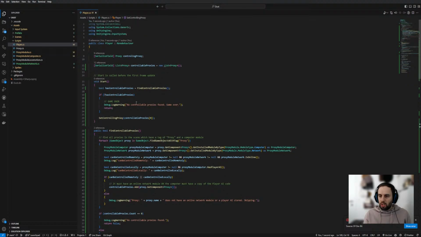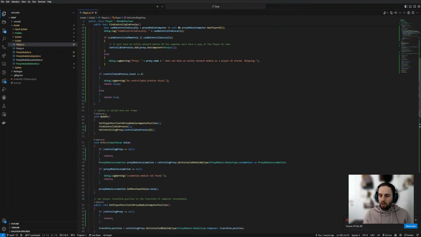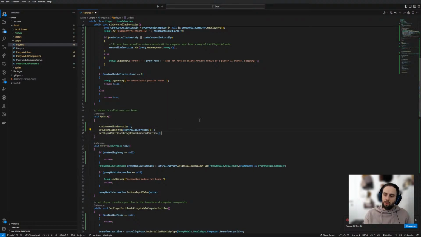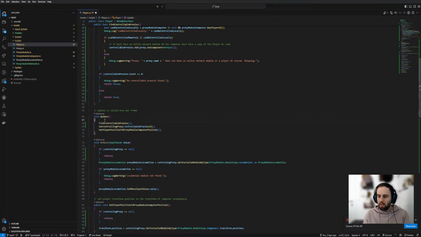So on start, we're checking to immediately set it, but then also when things are changing, when we toggle things on or offline or add components, it should do that on every update currently in this rudimentary script, because again, these things have to move to other scripts, but let's just make it work here. Set player position. Should probably also put to set our position to the currently controlled should go last. So find all controllable proxies, set the controlling proxy to 0.